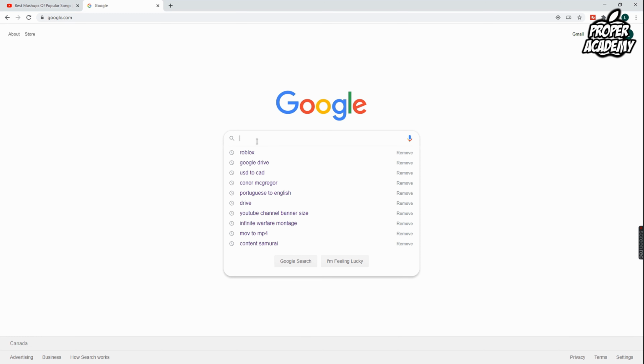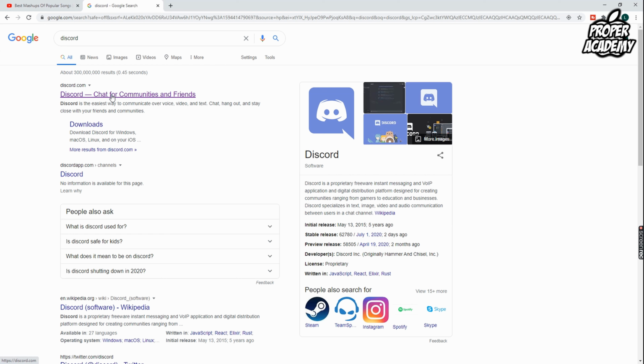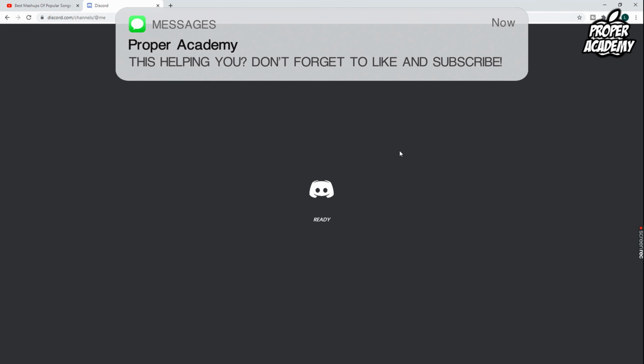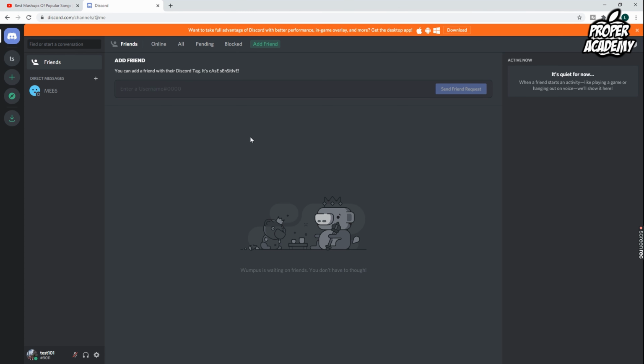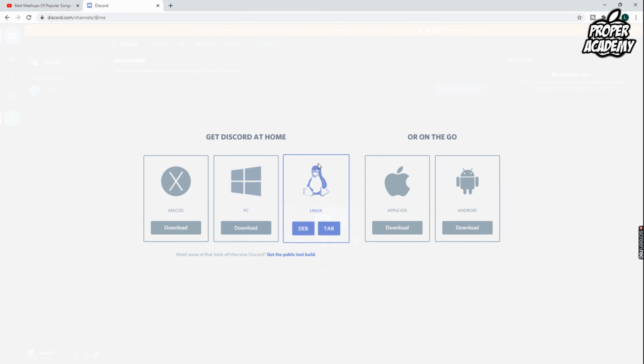All I have to do is just search for Discord on Google and head over to the main website here. One thing I will point out, if you just go directly to discordapp.com, it's a little bit easier, and it'll bring us right into the Discord application here. Then to download the desktop app, you see at the top it says, want to take full advantage of Discord with better performance, in-game overlay, and more, get the desktop app. So just click on download there, and it will bring up this screen.